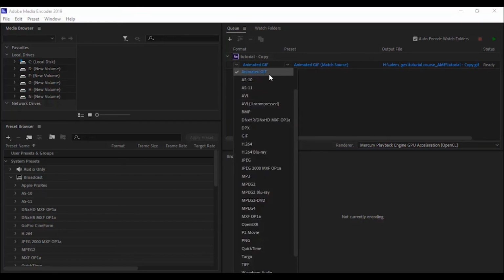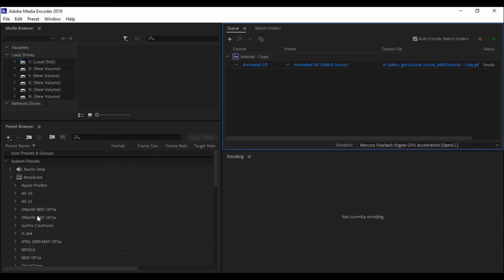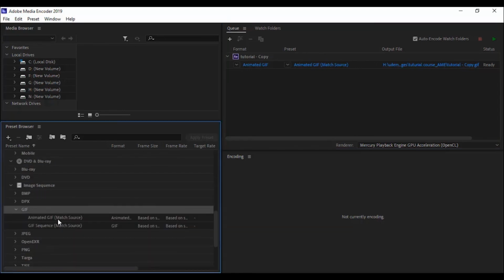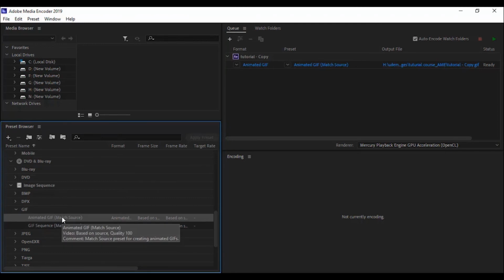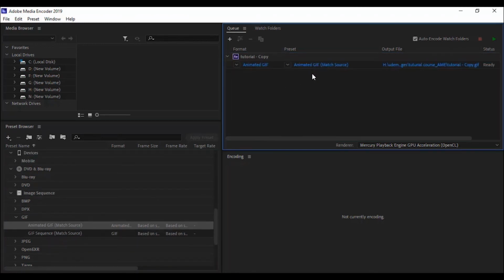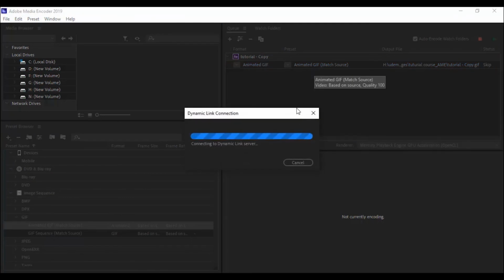And from here, we select the format. As I said, we will make it as a GIF. So we select animated GIF. And then we go here. We select GIF, animated GIF from here, match source, and we drag it up here. We click here.